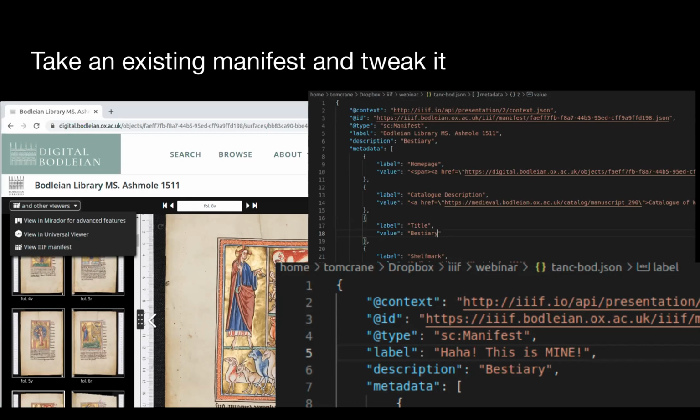And then I could put that manifest on my own site. It's still pointing at all the Bodleian's images, still works in a viewer, but it's got my stuff in it too. I've customized it for my own purpose. But in order to do that, I need to be comfortable with editing the source code of the manifest. I need to be comfortable with editing it in a text editor and not breaking it.